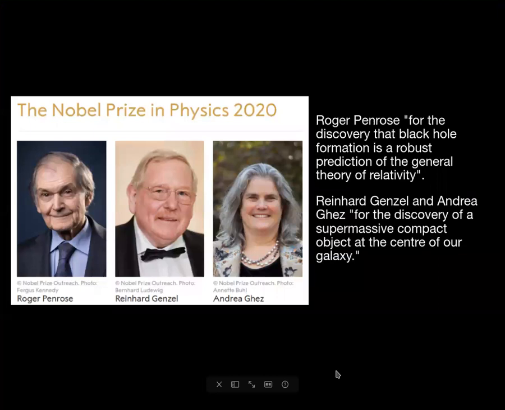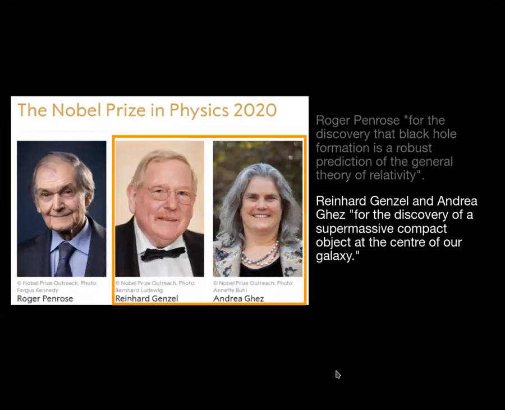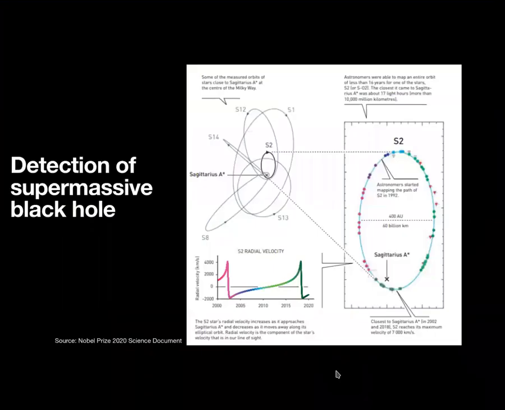And for this particular problem, I'll be focusing on work done by Reinhard Genzel and Ghez, and the citation reads that they were awarded the Nobel Prize for the discovery of a supermassive compact object at the center of our galaxy. Now, if you look at the document, what they did was they studied the motion of different stars around the supermassive compact object and essentially detected that there is a compact object located at the center.